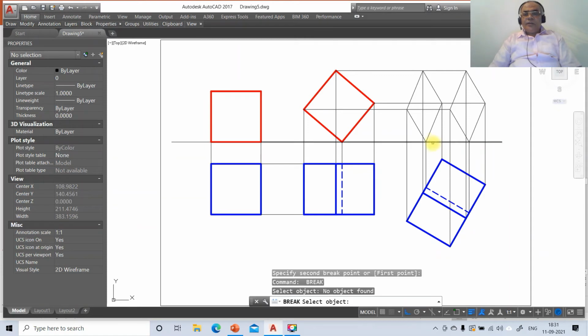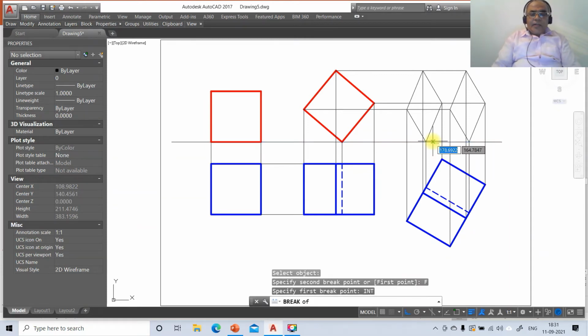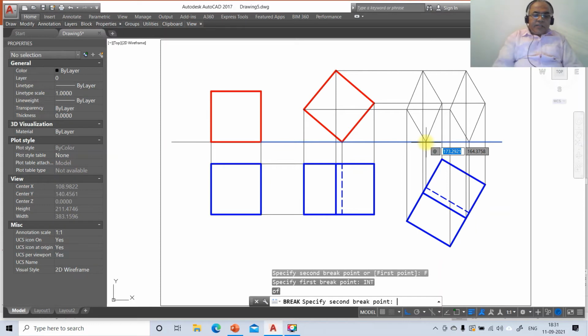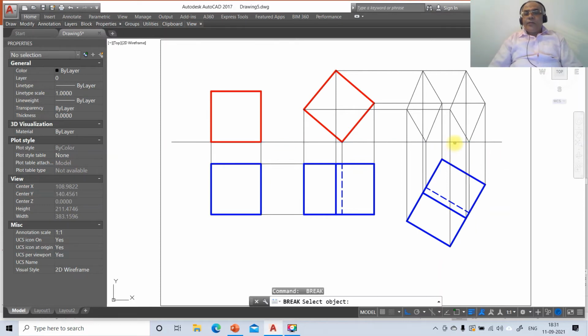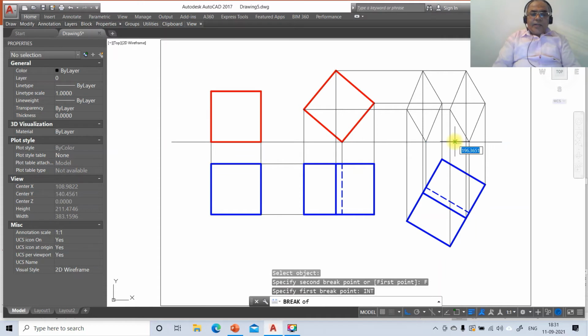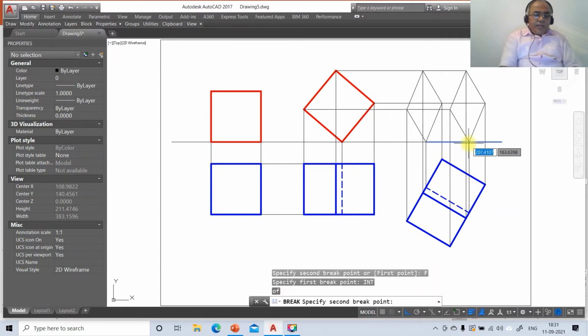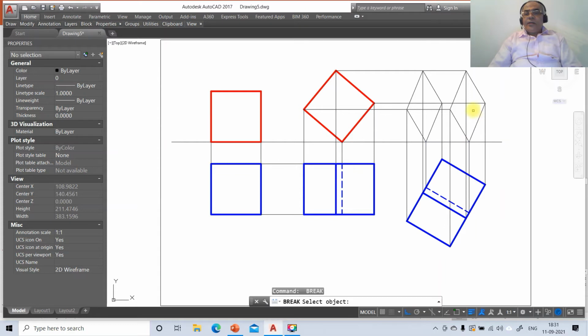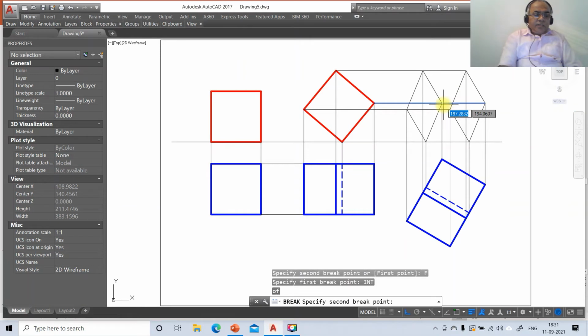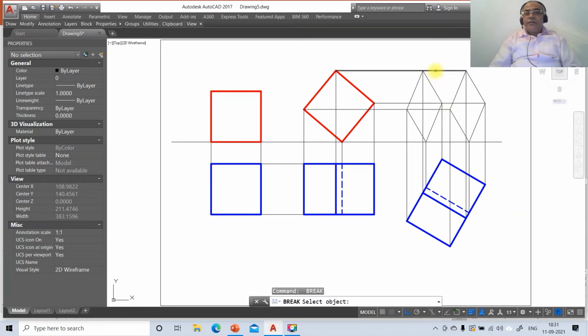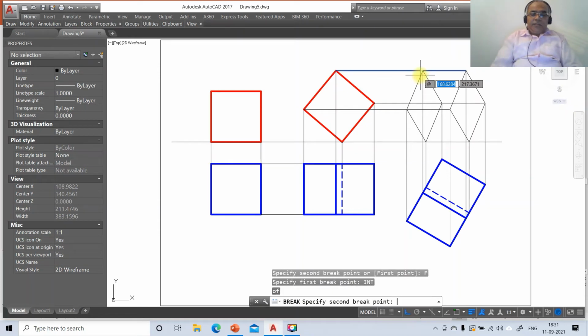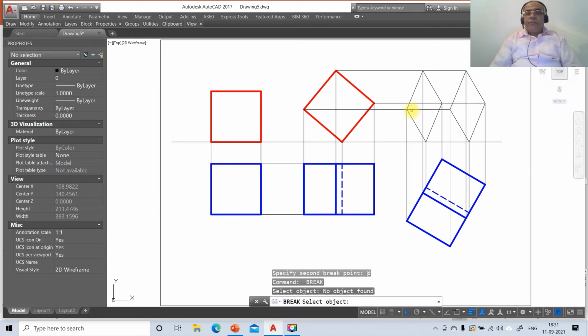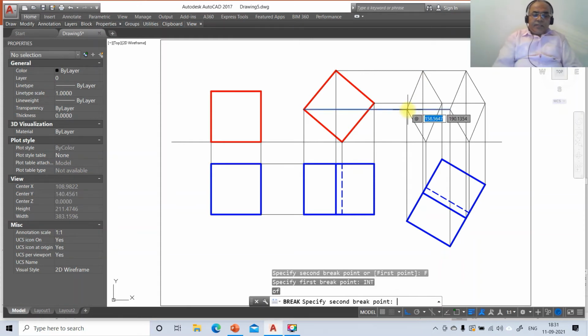So you break this. So you take first point, take intersection of this and say at the rate, enter. Now again you break this line, first point, take intersection of this and say at the rate, then again you break this line, first point, take intersection of this and say at the rate, then break first point, take intersection of this and say at the rate, then break first point, take intersection of this and say at the rate now.